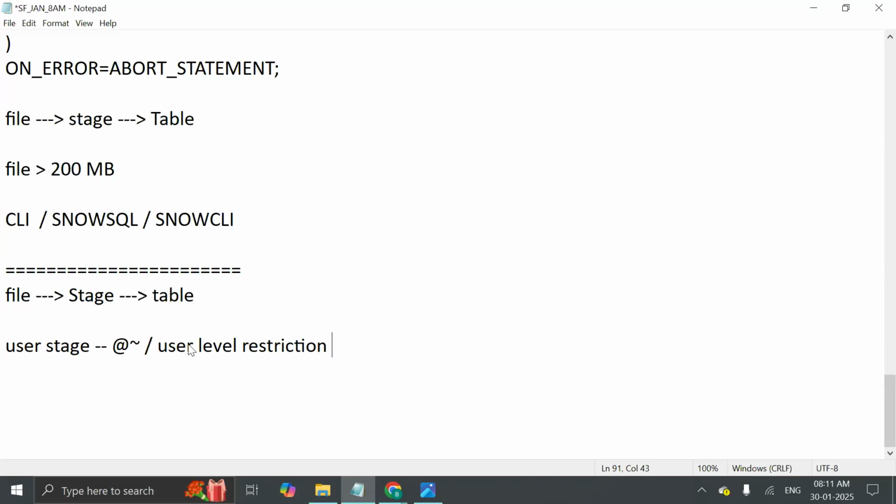Let's say I uploaded my documents in my Google Drive in Gmail. You cannot access those files because my user is different and your user is different, right? Even though your domain is the same, it is individual based on the user. That is a user level restriction. The same thing applies here. When you are processing any confidential files, we are going to use the user stage.